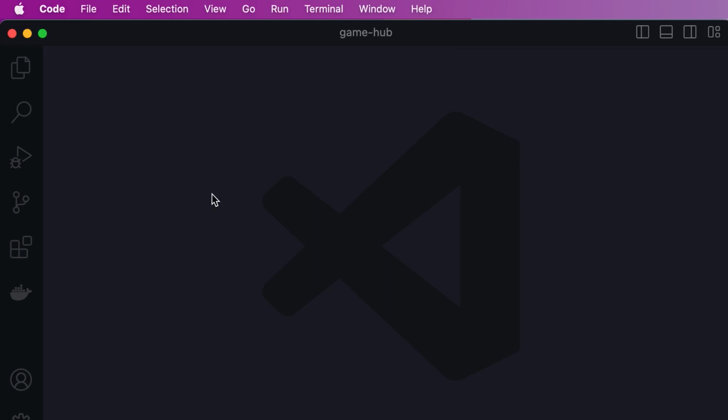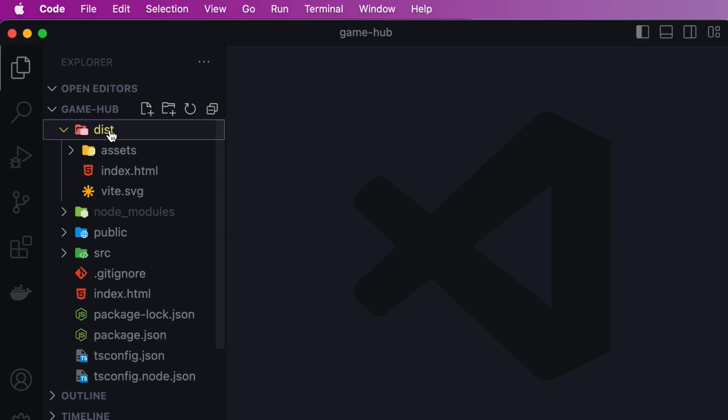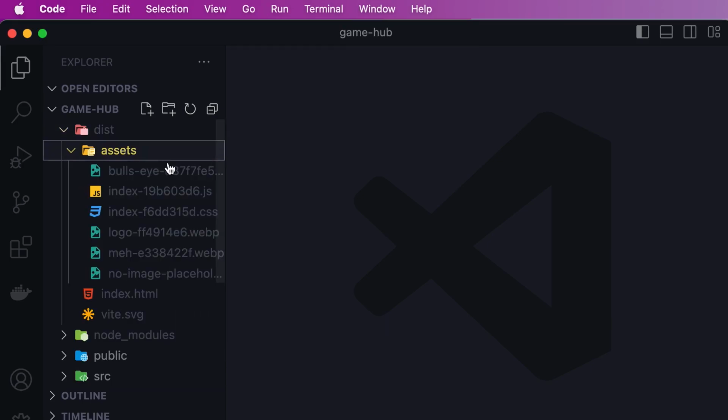Now, the output of the build is a folder called dist, which is short for distributable. So everything, all of our assets, all of the images, as well as our JavaScript and CSS files are included in this folder. This is what will be deployed to production.